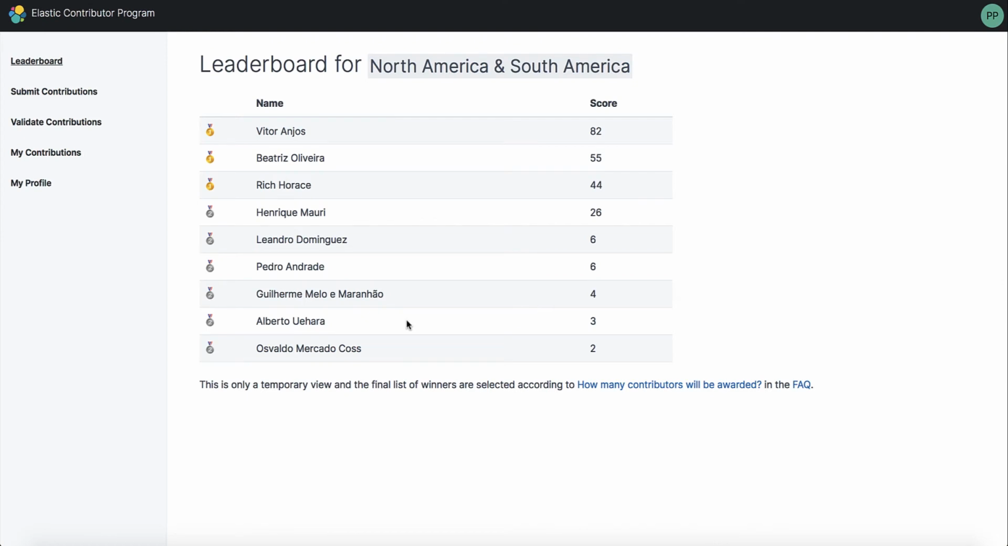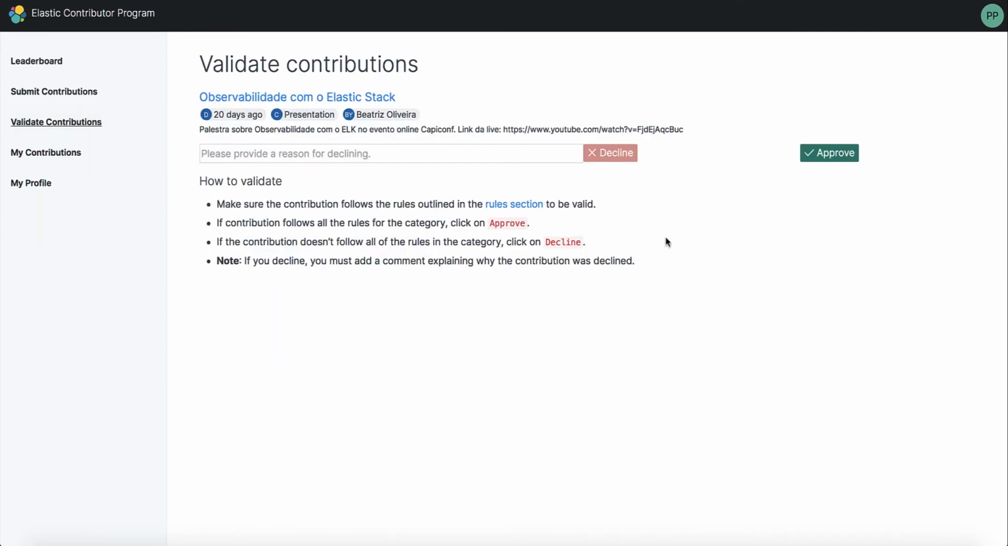I open up the portal and then I will open the Validate Contributions webpage, and there's a new one for me to validate. All of the contributions available for you to validate based on your profile will be right here. So this one was submitted to us in this cycle, so I'm not going to validate right now. But let's use as an example one submission from the last cycle in Brazil.